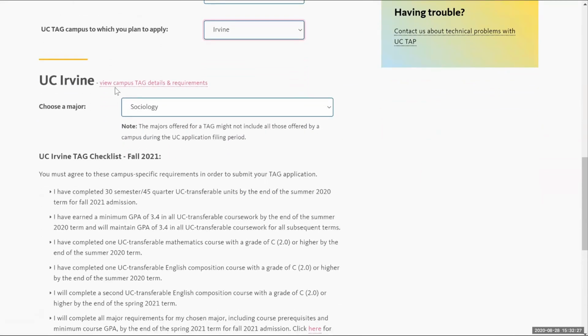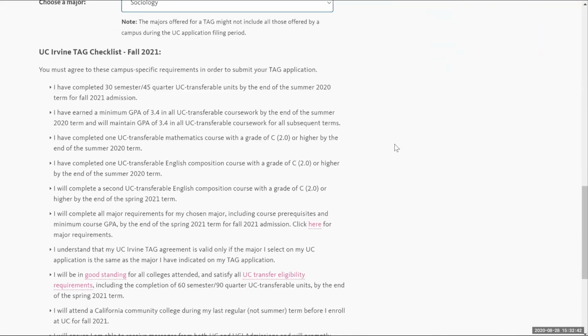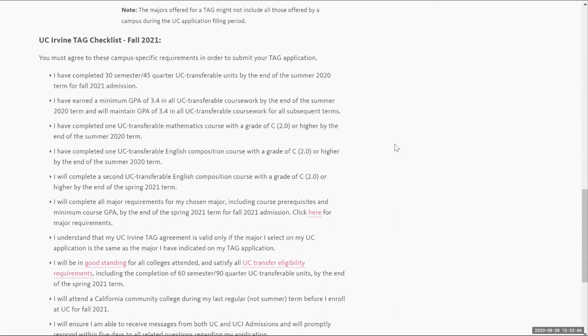As you can see here, you can view campus TAG details and requirements for the major you have chosen. Just note that the majors offered for a TAG might not include all those offered by the campus during the UC application filing period. And essentially below, you'll be able to see the UC Irvine TAG checklist for fall 2021. And just note that you must agree to these campus-specific requirements in order to submit your TAG application.